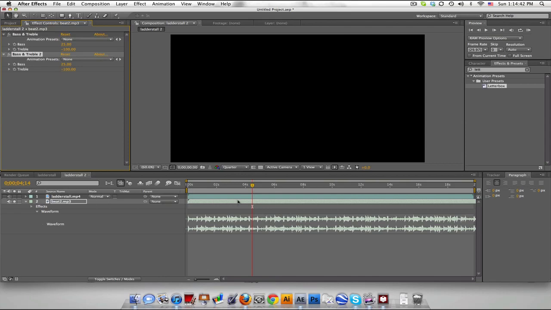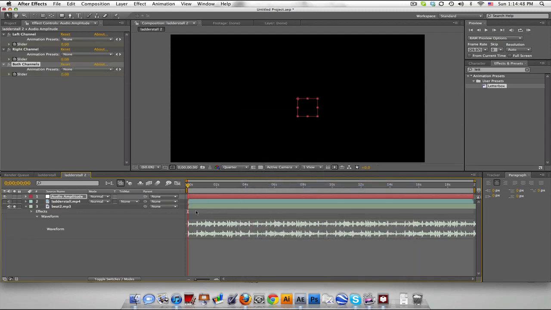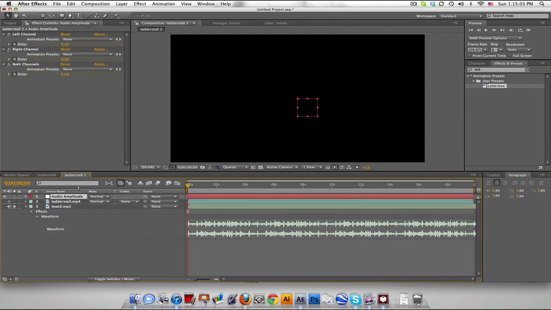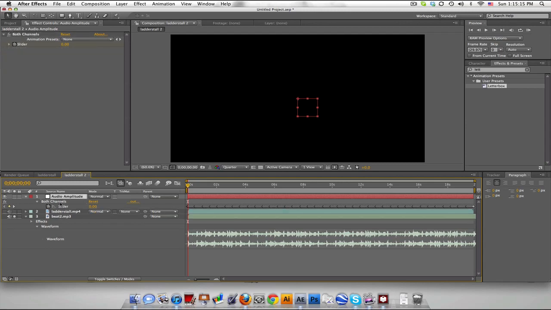What we're going to do now is right-click, Keyframe Assistant, Convert Audio to Keyframes. When you do this, make sure your song is soloed, otherwise it'll sample from the audio of all your other layers at that time. And make sure your timeline is set, because it'll make a null object for that time frame. Okay, we'll press U to look. We have left channel, right channel, and both channels, so I'll just delete the left and right. If you've seen Video Copilot's tutorial, this is kind of like it. Anyways, click on the slider and we can show the graph editor here.